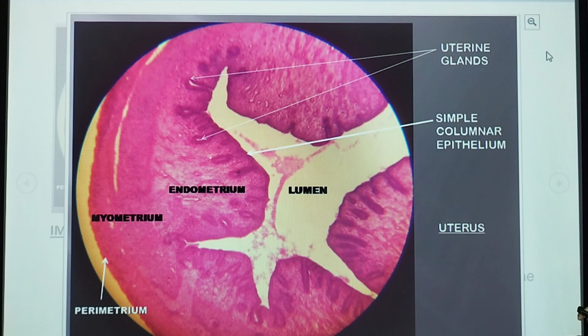But if you see the secretory phase, you can see that the uterine glands will be quite long and they will be coiled. They will show a sawtooth appearance on sections. So this is a uterus at proliferative phase because the uterine glands are not coiled. They are a little bit short and not coiled. Whereas in the secretory phase, the uterine glands are quite long and coiled and they give a sawtooth appearance on cross sections.